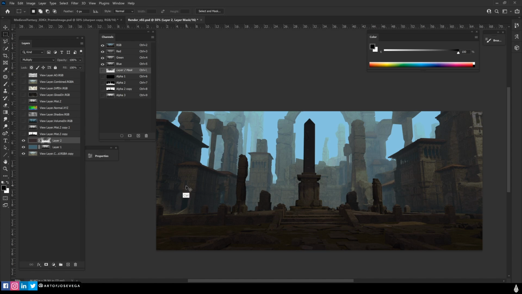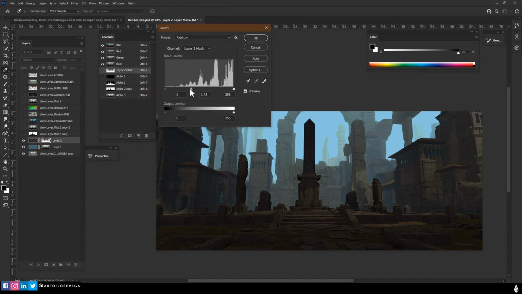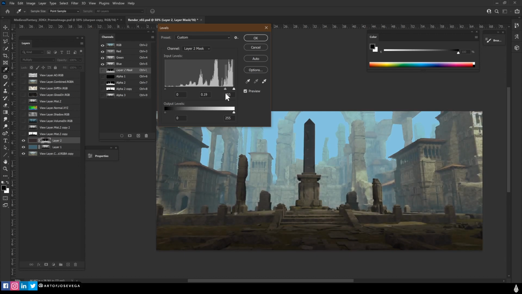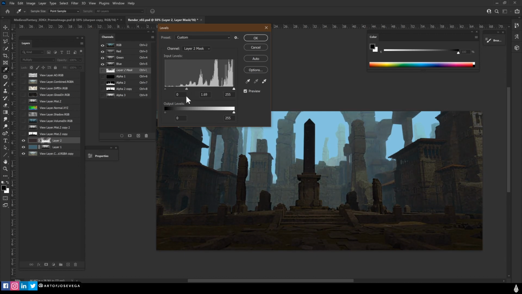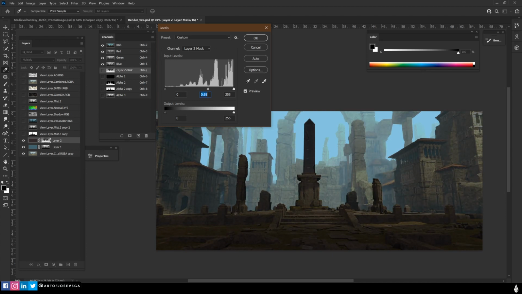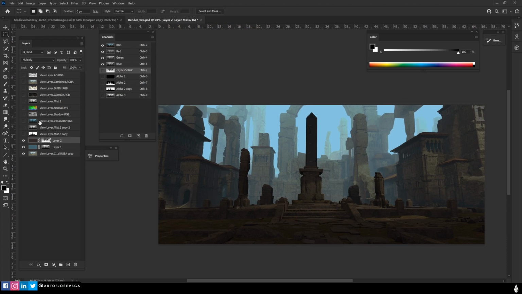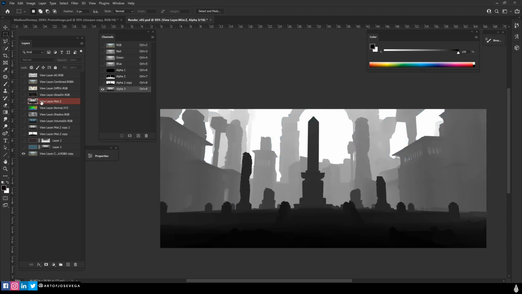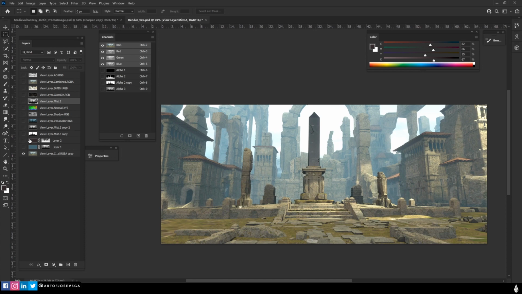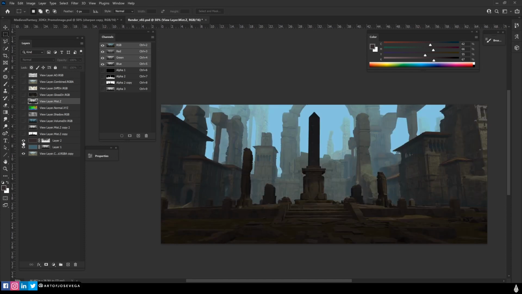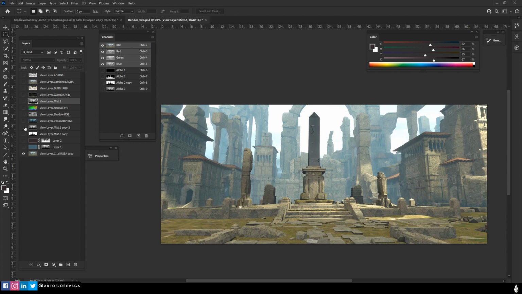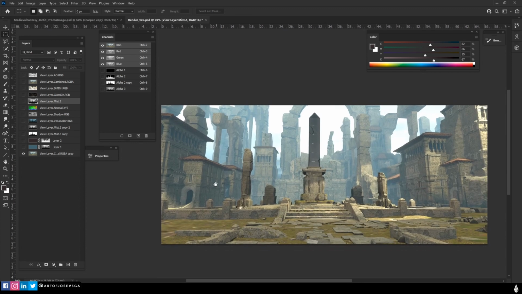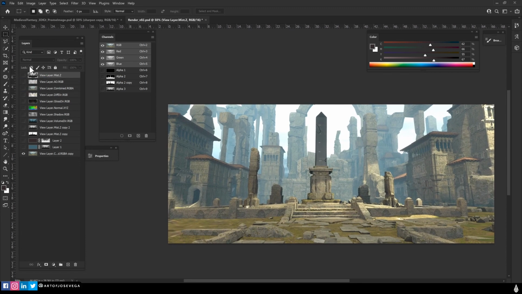And I can always go to the mask and go to my levels, and adjust the levels to see if I want it more or less, depending on what I'm looking for. You can see how easily you can create some selections with the mist pass that are going to be pretty useful as you work on the image here. Okay, so that's the mist layer.